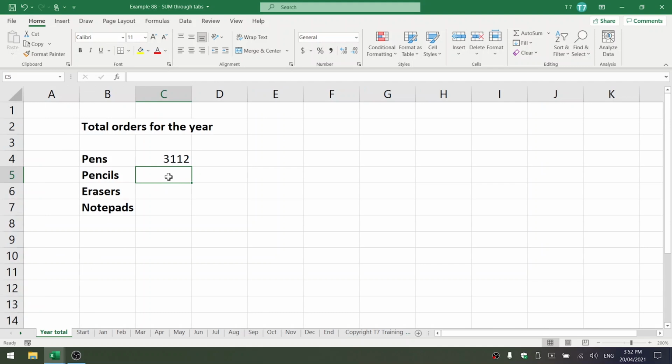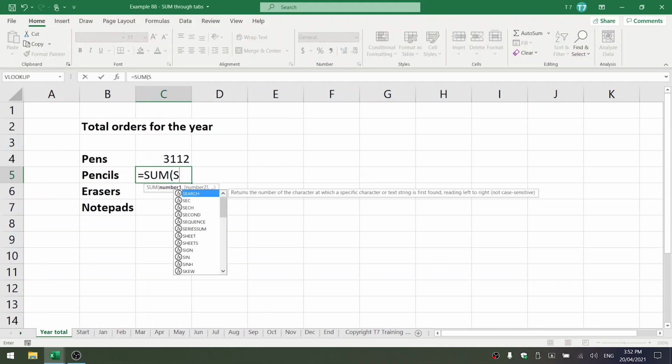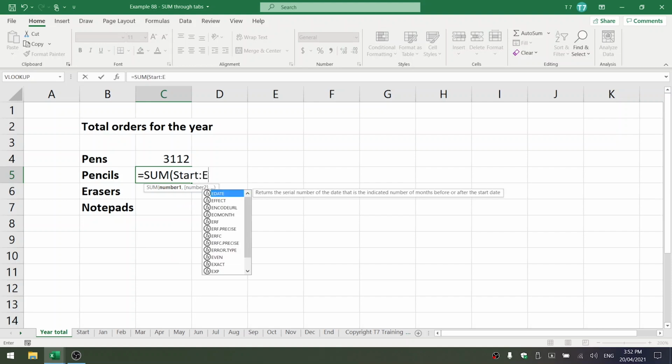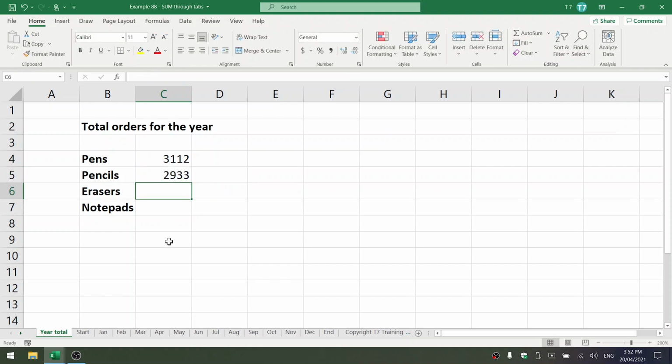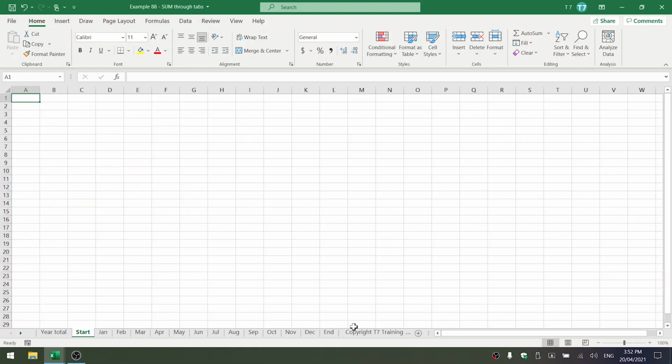And now we can change our formula to equals sum, open bracket, start, colon, end, exclamation mark, D10 is the cell that I want to add, and then close bracket. Enter on the keyboard. That is entering everything from start to end. It is including these blank cells, but there is nothing in those blank cells, so they're not having any effect on this formula, and most formulas it won't have an effect on.